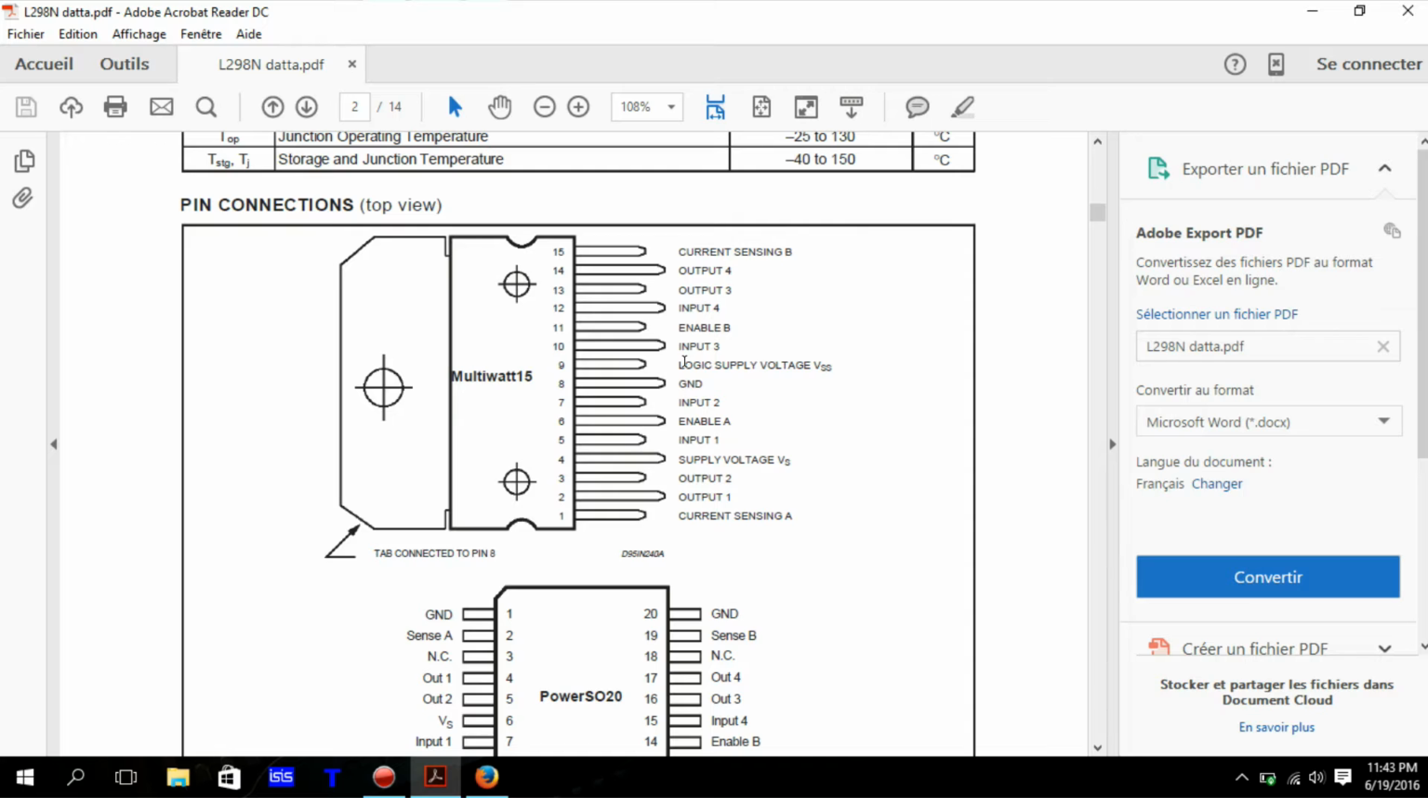Actually my PC is running out of power, so there you go. So here is the ground, here is 5 volts, and that's it. So it's not that complicated, is it? I'm going now to show you a small demonstration, and I'll be back.